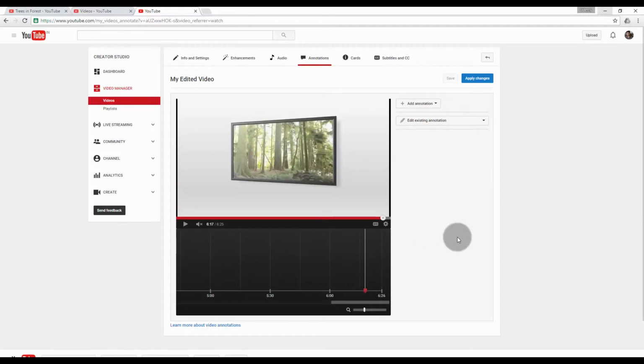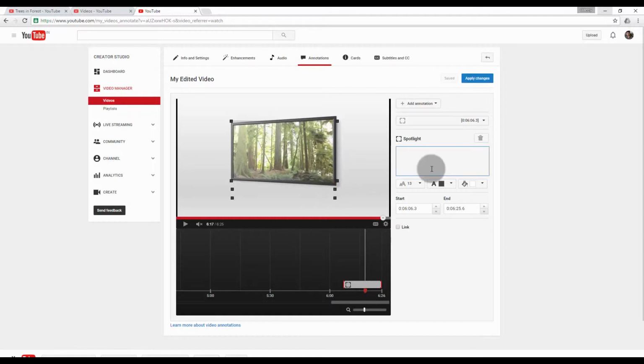Now we need to add a spotlight annotation. Click the add annotation button and then select spotlight. Now you need to place this spotlight annotation in such a way that it covers our monitor. If you type something in this description field of the spotlight, then that will appear in this region.